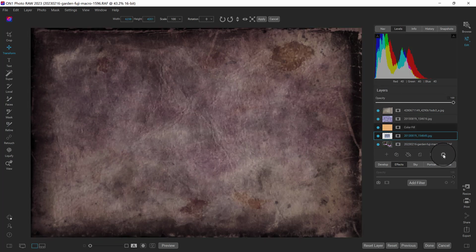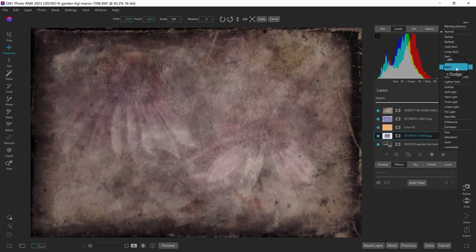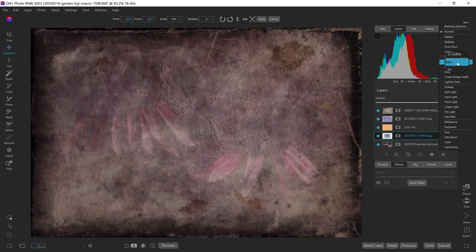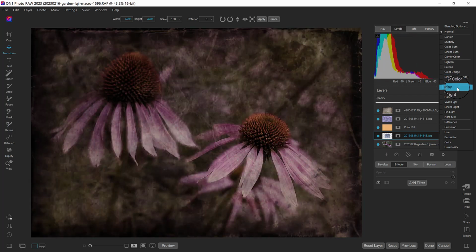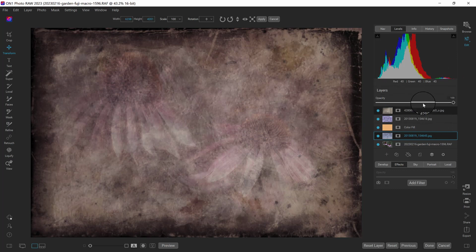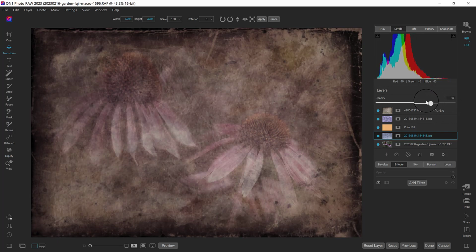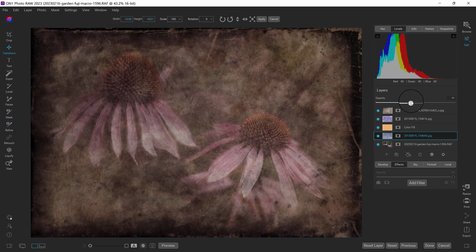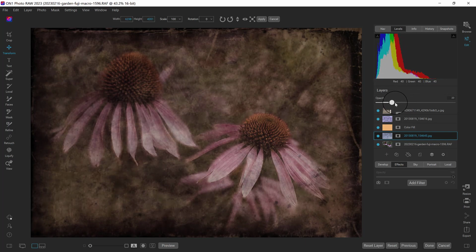And now one of the things I was looking at was screen, I think. Let's try screen. But see, this opacity here is for the layers, and we can just bring that layer down until we get just what we want. That's not too bad. I could live with that. What about you?